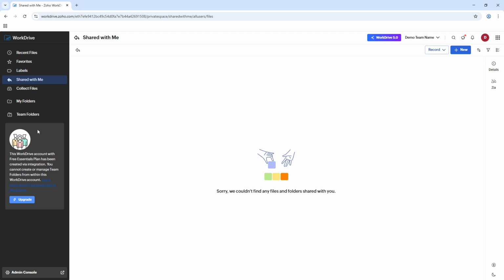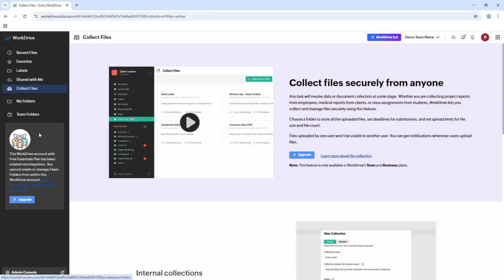Another useful feature is Collect Files. This allows you to request files from others, either within your organization or from external partners. With a few clicks, you can send out a link that enables recipients to upload documents directly to your designated folder. This not only streamlines the process of collecting information, but also ensures that all contributed files are organized and accessible in one location.